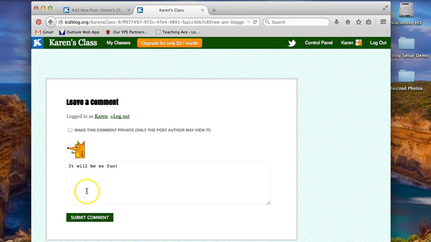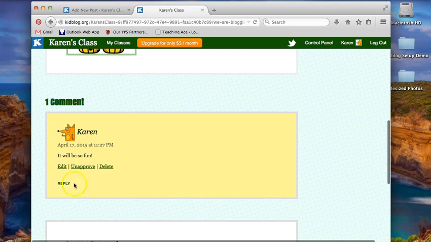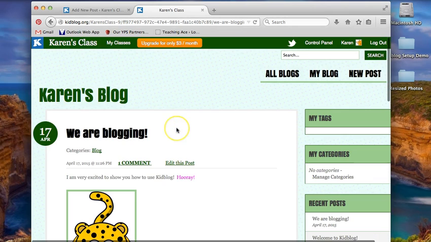And then submit comment. Your kids are really going to have to get into the habit of hitting submit, because otherwise things will get lost. And there's my comment. Again, only because it's me is my comment showing up immediately. For students, it will be pending until you approve it. Okay, back to all blogs.